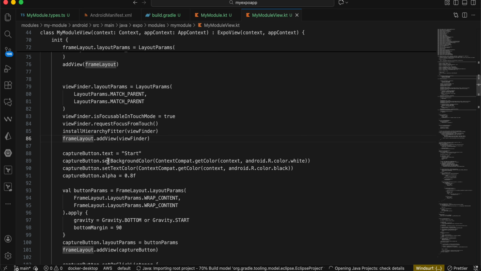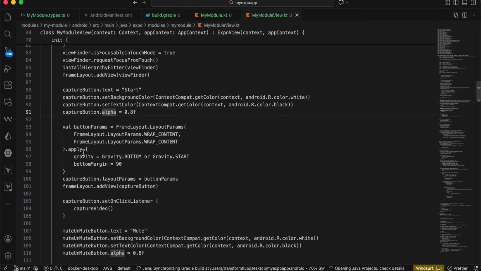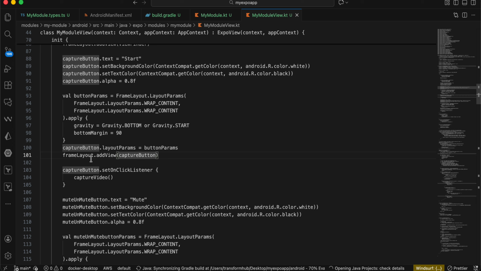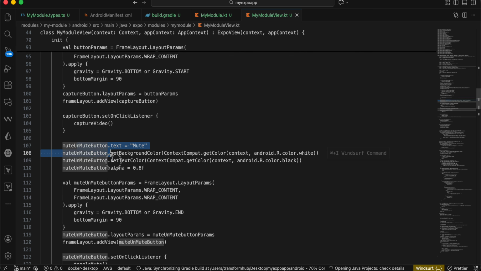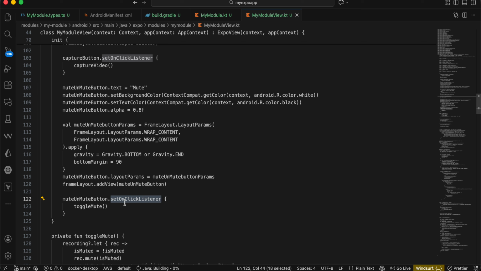Then we set the text, background color, text color, alpha, button params to our capture button, and we add a click listener as well, and we add our capture button to our frame layout. Same exact thing which we are doing for the mute unmute button as well. So I'll simply scroll through this, and here we add a click listener.